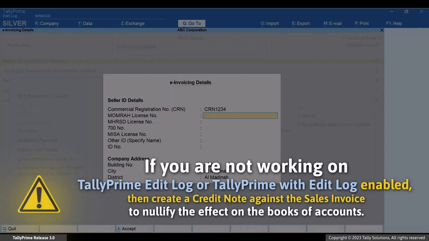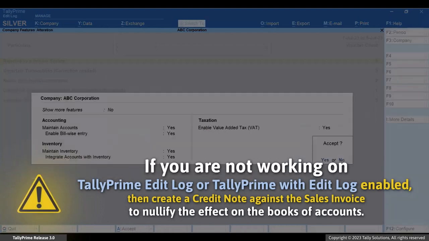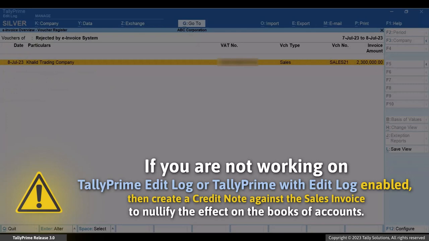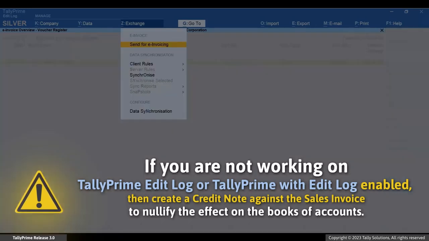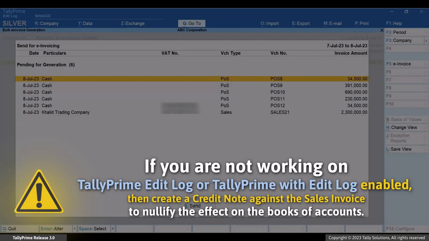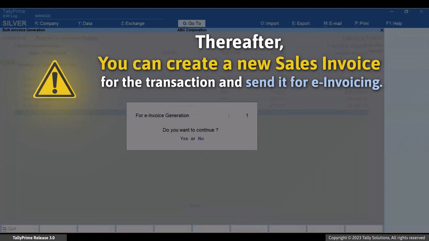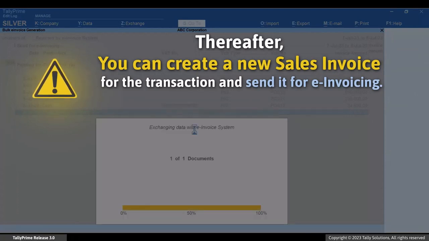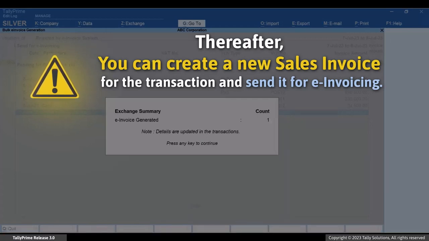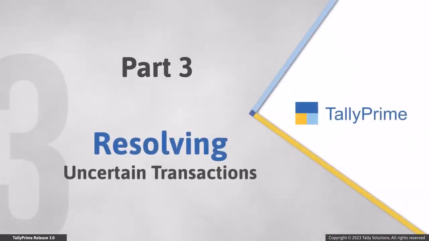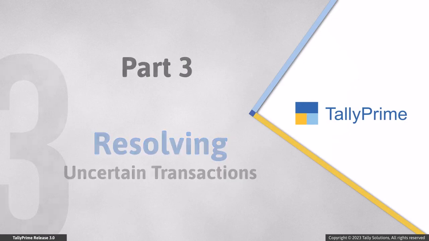However, if edit log is not enabled, then you will need to create a credit note against the rejected sales invoice. You can take actions to resolve the error in order to send the invoice for e-invoice generation again. This will nullify the effect on the books of accounts. Thereafter, you can create a new sales invoice to send it to the e-invoice system. This is because ZATCA requires the log of a voucher if you want to generate an e-invoice for it after rejection.